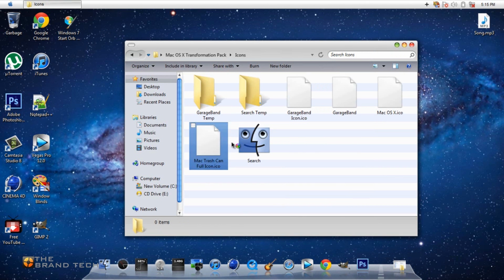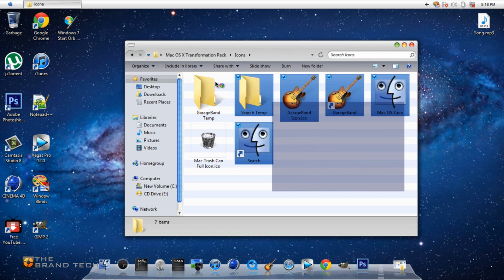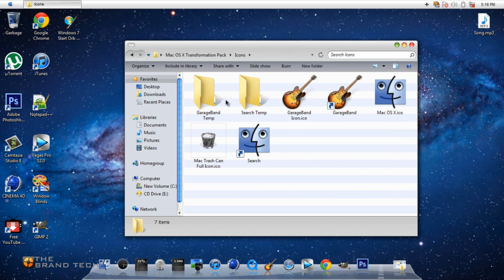But we're gonna go into the icons folder now, and as you can see, I have a GarageBand. Well, anyway, you guys, it's a mess in here. So we're gonna fix this. Now the GarageBand temp you don't want to mess with. The search temp you don't want to mess with. The GarageBand ICO you don't want to mess with. The GarageBand we're gonna mess with, and you don't want to mess with this one. So you want to drag in the GarageBand here. You also want to drag in search here.